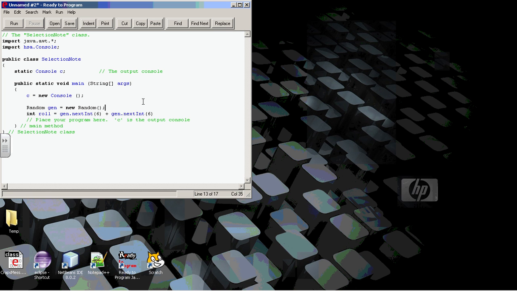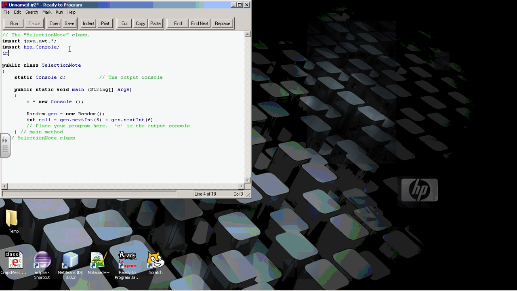I have to import that, remember. I have to use an import statement if I want to use this random number generator. So I'm going to have java.util.Random, so I can import that.